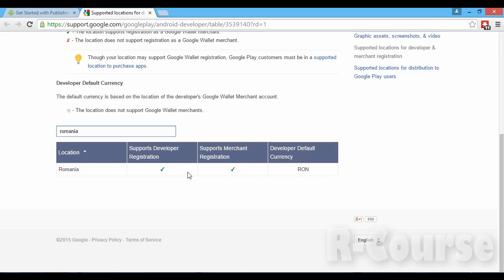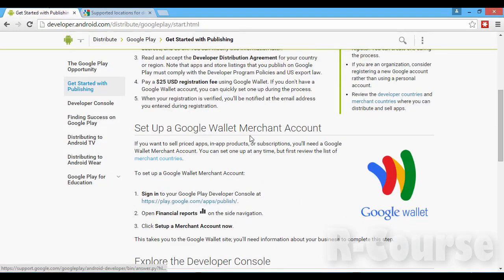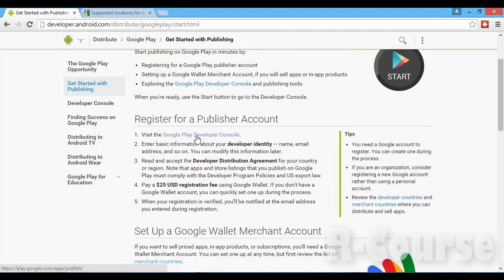As discussed, Google is increasing the list of supported countries pretty fast. We can also see the default currency for the specific country, currency which is used in Google Play Store. Let's get back to our discussion and see what are the steps of creating a developer account with Google. We need to access the Google Play Developer Console.